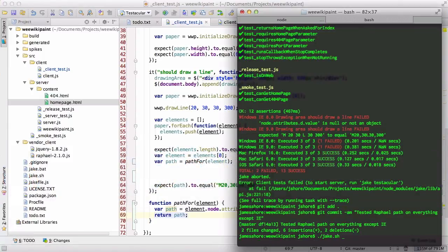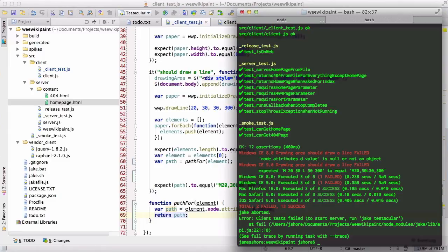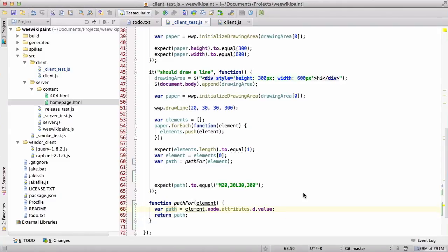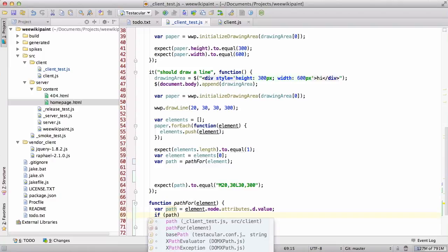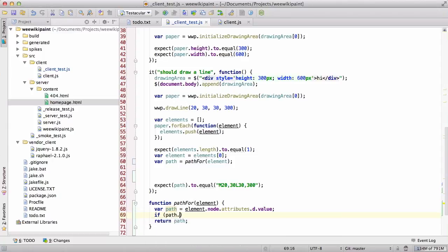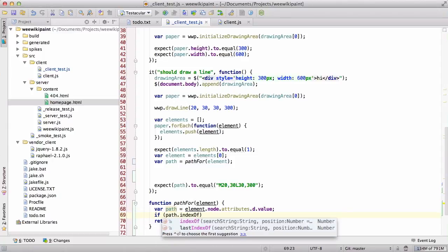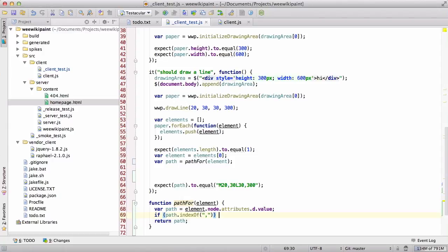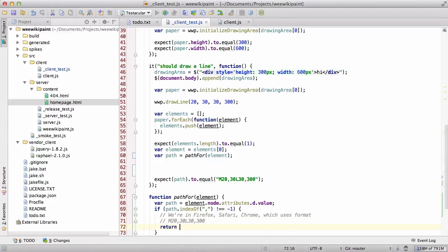That's going to work for most of them. But we also need this to say, okay, so if path has a comma in it, so if that's not -1, if it has a comma in it, then we're in Firefox, Safari, Chrome, which uses the format M20L30 L330, 300. So we'll just return that path directly.